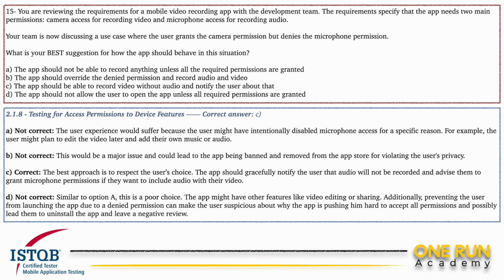This could lead to user frustration, uninstallation of the app, and negative reviews. It is important to ensure that the app can still provide value and functionality, even if some permissions are denied. So I think we all can agree that option C is the most reasonable choice in this context.